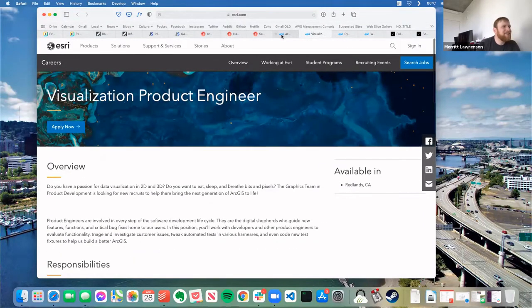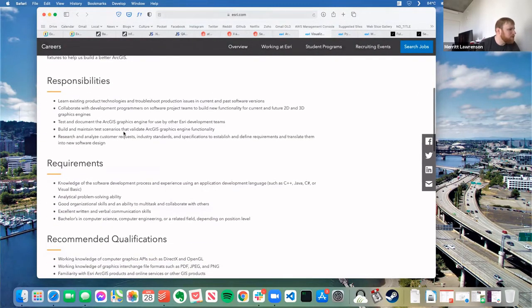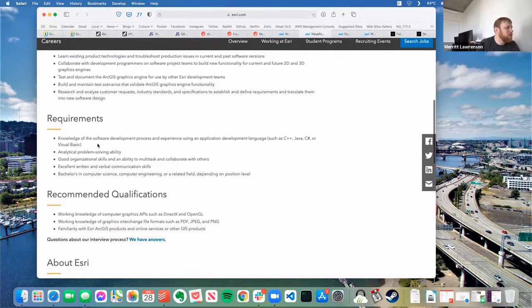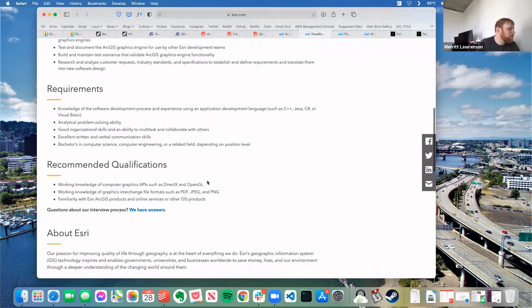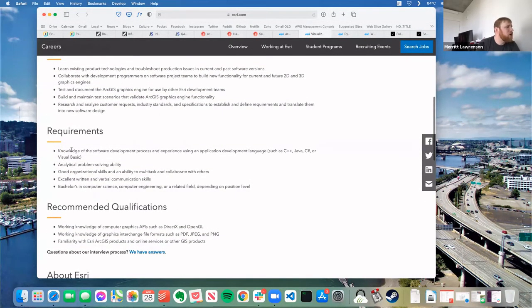I think I got 2 entry-level and 2 higher-level positions from Esri here. I don't remember which is which though, so let's find out. Learn, collaborate, test, build, research. I think this is a lower end one. Again, this one doesn't say 1+ years or anything like that, but knowledge of the software development process. Again, words like knowledge, experience, comfortable, as opposed to words like demonstrated or strong. Those are more mid-level words. Things like comfortable or knowledge of, those are more entry-level words.